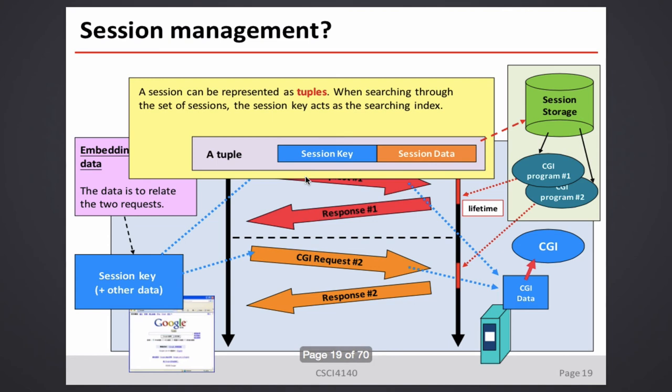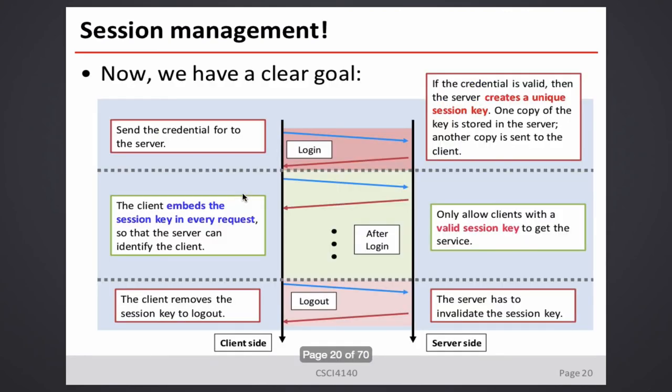And how can we embed such session data into the browser? Usually we will depend on the HTTP cookies, okay? So HTTP cookies, cookies is easy. No, I would say the cookies can be very horrible, okay? Okay, later on I will tell you how to make it horrible, okay? So the clear goal is like this.